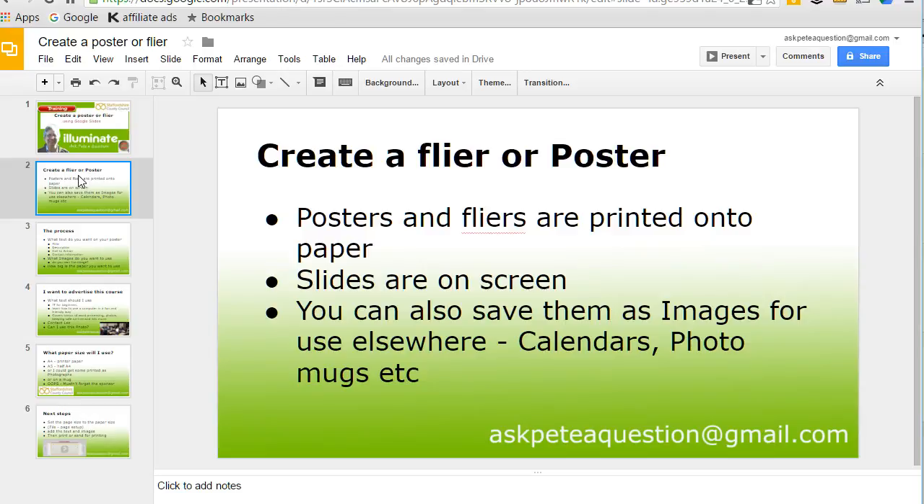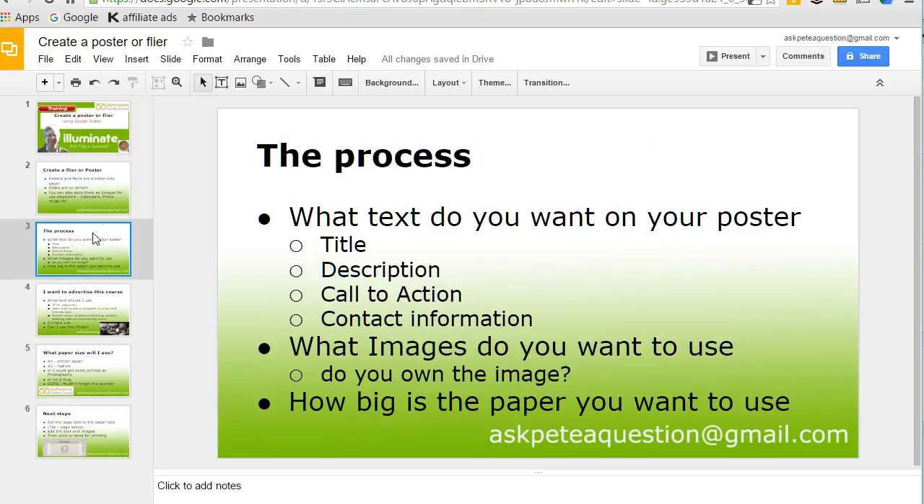So, for example, we could create a poster or a flyer and put them onto calendars, photos, mugs, anything that you like. We can do all sorts of bits and pieces with this. So it's a wonderful flexible system, and let's have a look at how we can set about doing that. The process: the first thing we do is decide what text we want on the poster. To put together a proper poster, we need a title, a description, a call to action. What are we going to do?